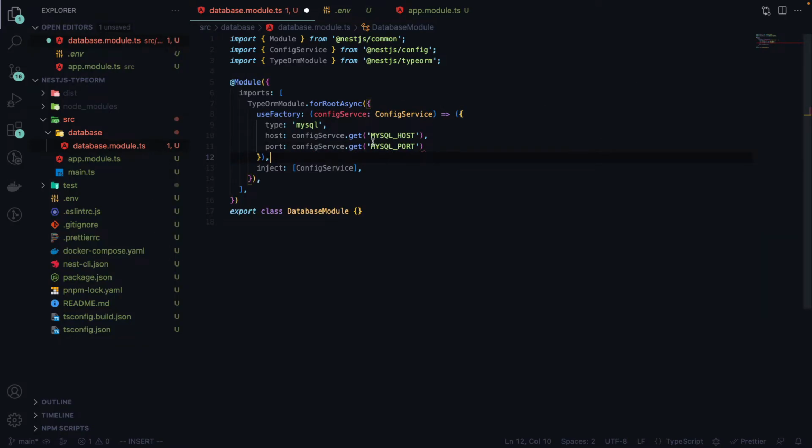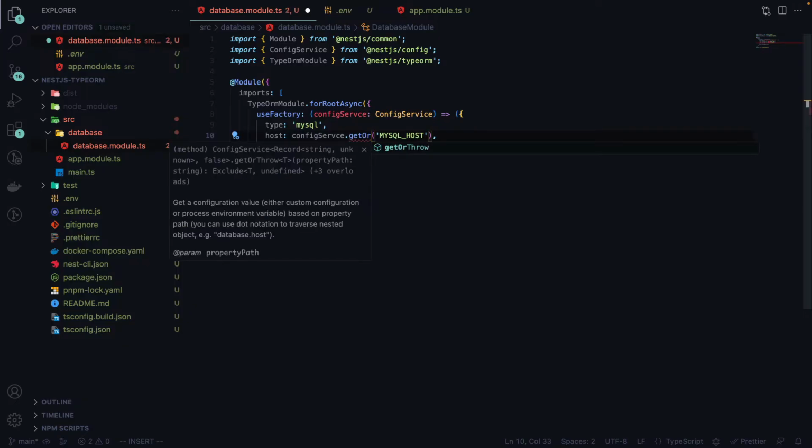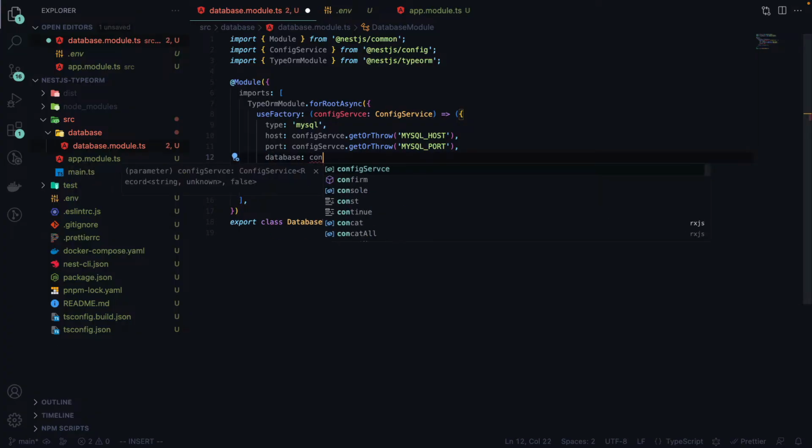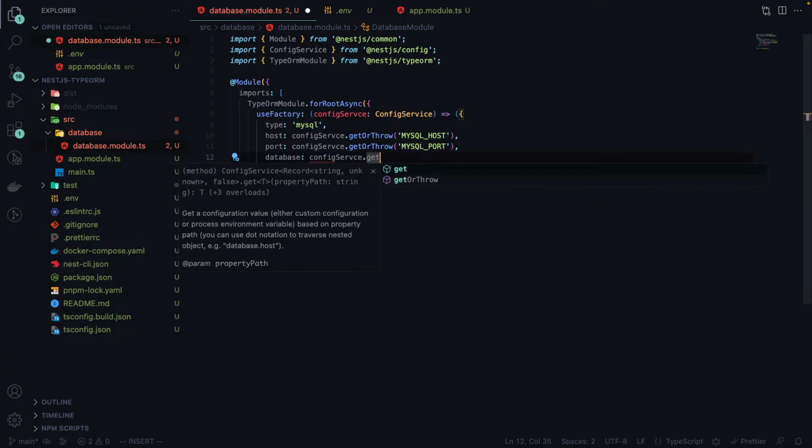And even better, we can actually call getOrThrow, which will throw an error if these environment variables aren't actually found, which is exactly what we want to do. We want to throw an error if there's some problem configuring the application. So we'll call getOrThrow instead. Next, we provide the name of the database. We'll call configService again .getOrThrow.